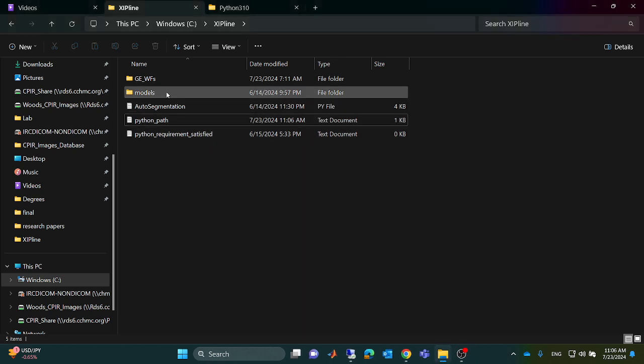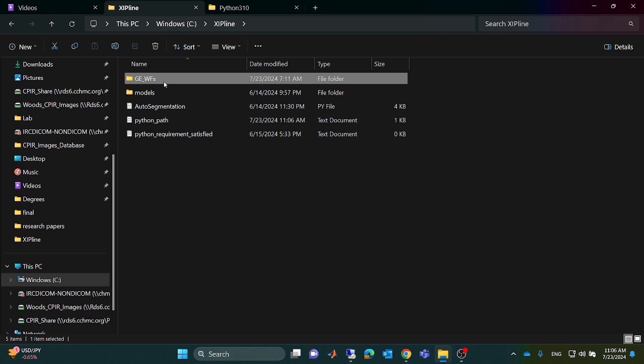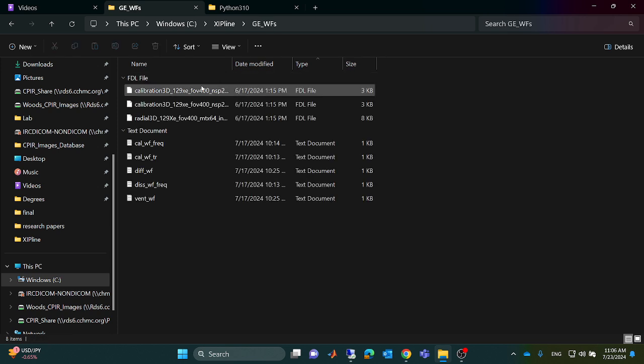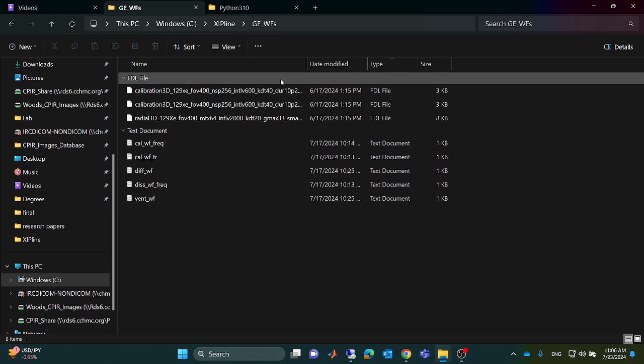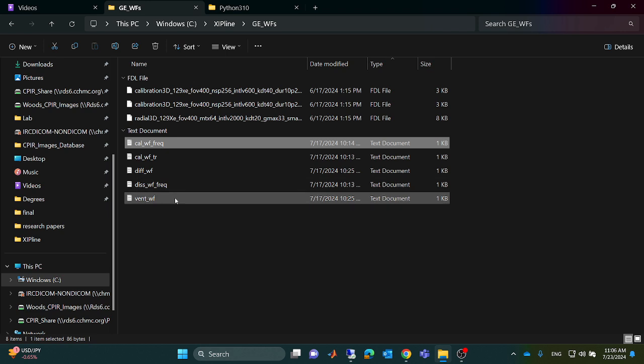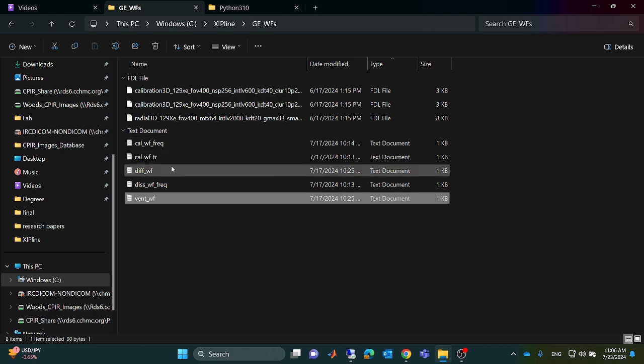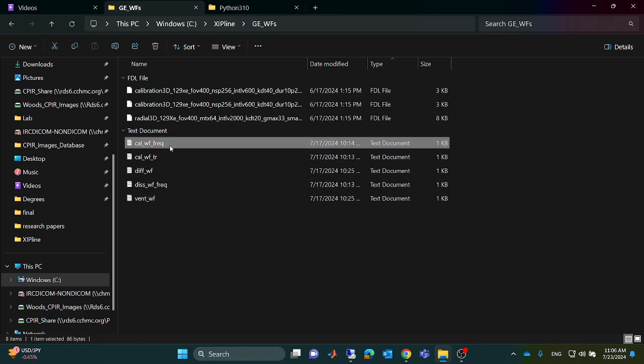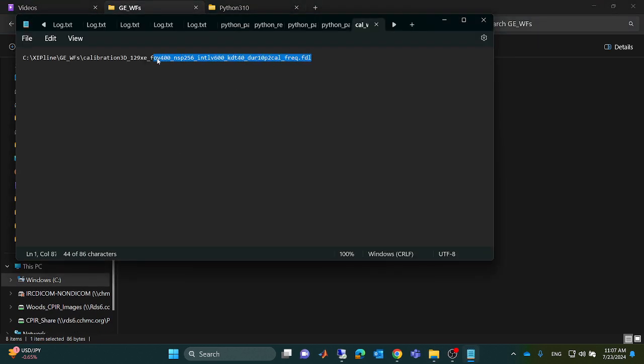The last thing is for GE data. Again, you have to create this GE underscore waveforms folder, and then inside that you have to create these text files, and they have to be the same exact name as shown here. And then inside each file, again, you have to provide the path to the waveform files for each scan type.